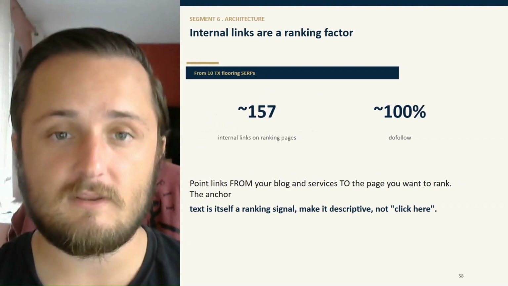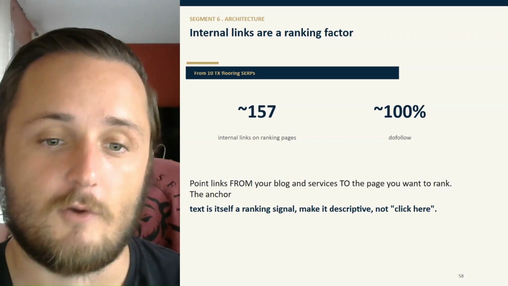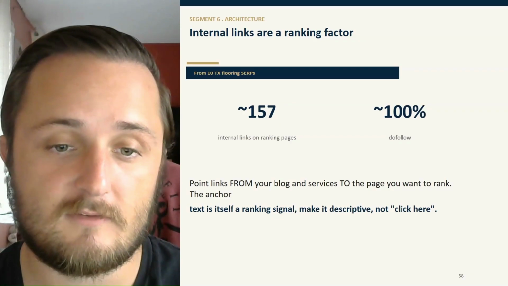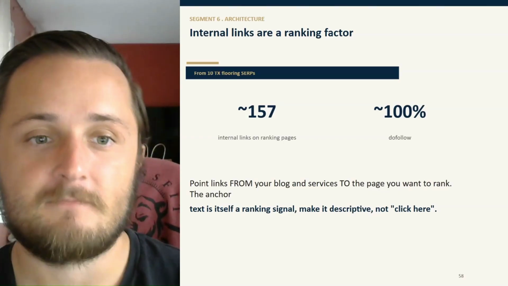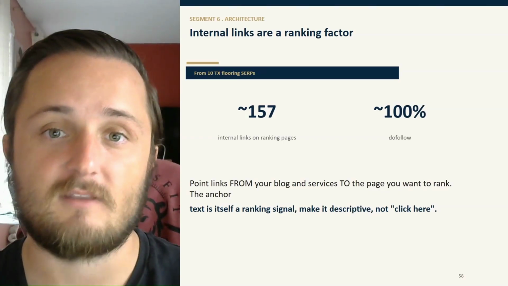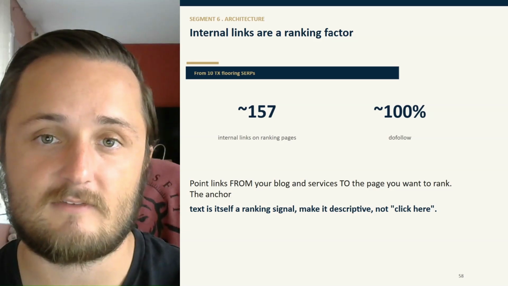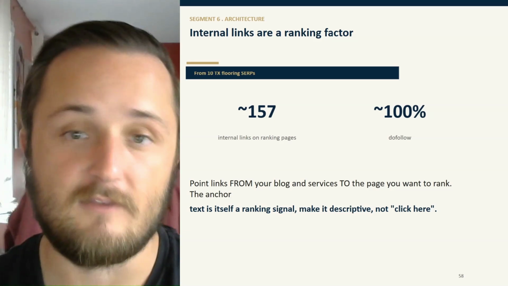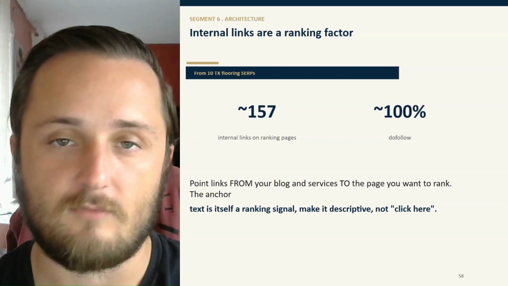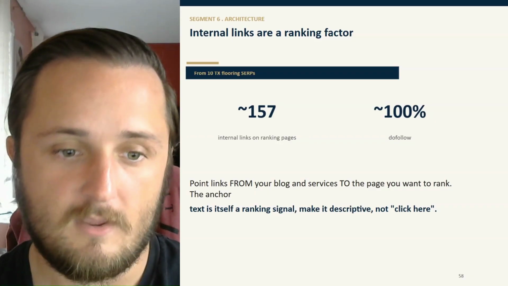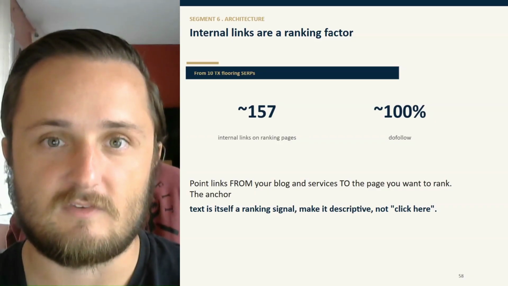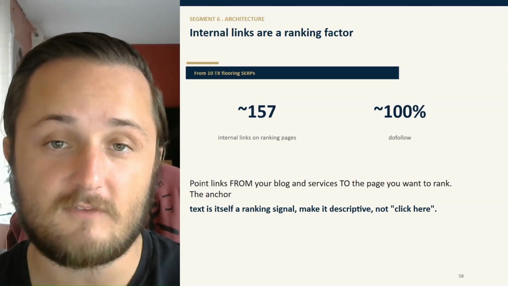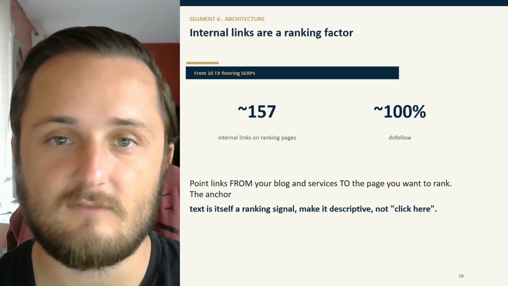Now, internal links are a ranking factor. So what you want to have is around 157 internal links on your ranking pages. Now, this data is taken from the top 10 biggest cities in Texas. And then we looked at the search results and we looked at all the pages and we ran reports to see this. This is not true across all ranking SEO. So point links from your blog and services to the page you want to rank. And then also the anchor text itself is a ranking factor. Make it descriptive, not click here.